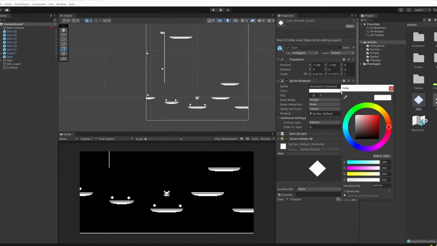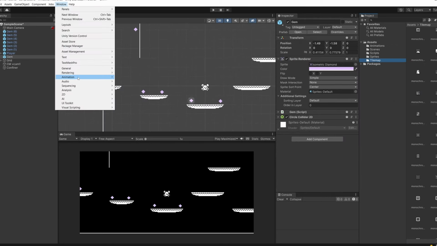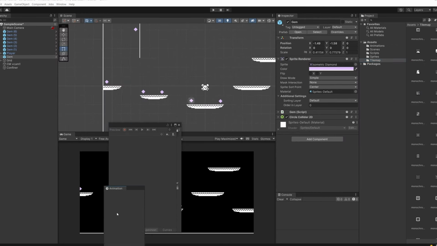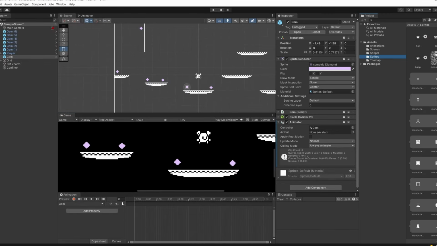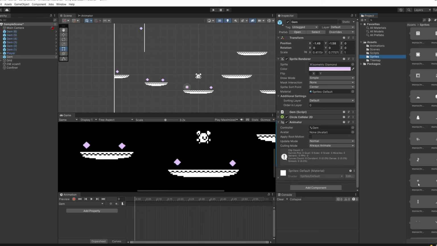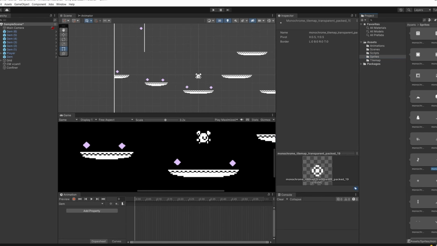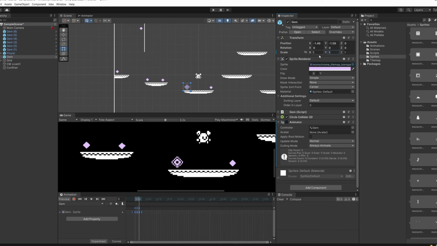On our sprite renderer, I'm going to change the color. And on our gem, I'm going to go to the animation window, drag this down the bottom and click create. I'm going to go to our animations folder and call this gem. And in our sprites folder, on our Tilemap, if you open it up, just found some free gem sprites. So what I'm going to do is select all of these and drag them into our gem animation. Change the scale back to be 1 by 1.